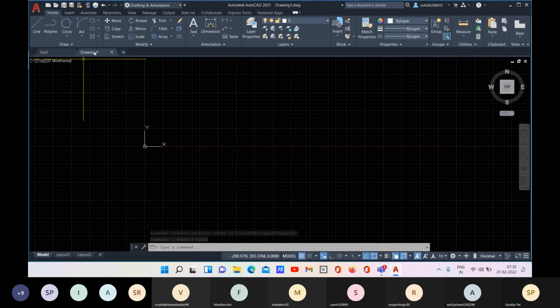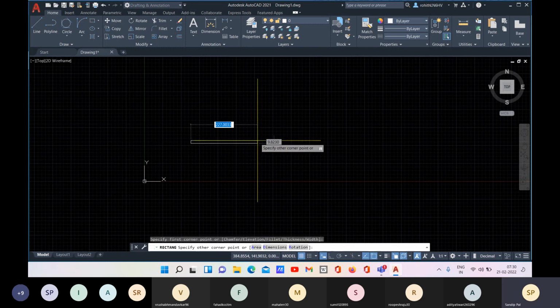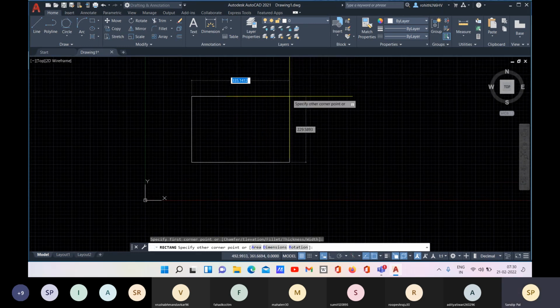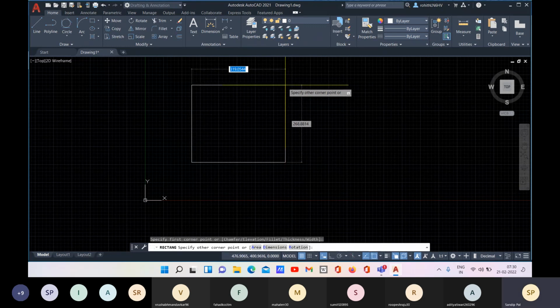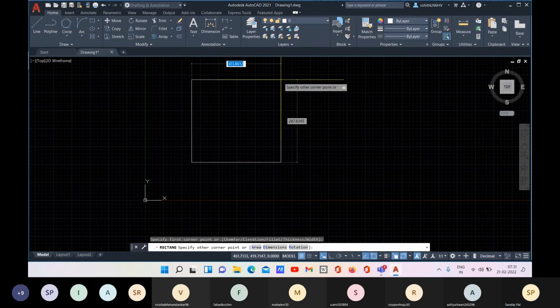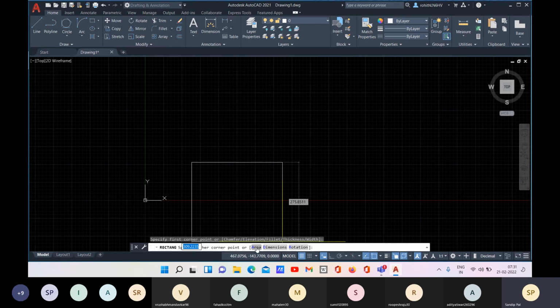Now let me create this rectangle option. So rectangle, you specify the first corner point, and after that you specify the next corner point. And from the first corner point, it goes X and Y to locate the next corner point. So here you can provide the relative coordinate to be specific, or if you have any particular point, you can click on it. Or else if you have the area value, then you can provide it.